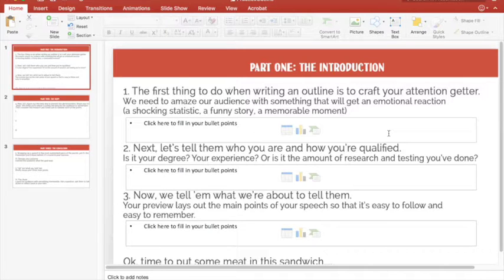So you open this up in PowerPoint, and as you can see, it says click here to fill in your bullet points. So you just click there and you can write it in. So the first thing to do when writing an outline is to craft your attention getter.